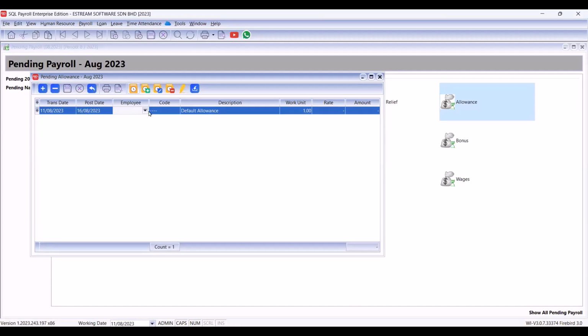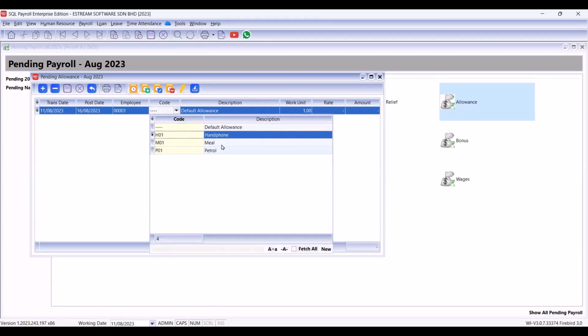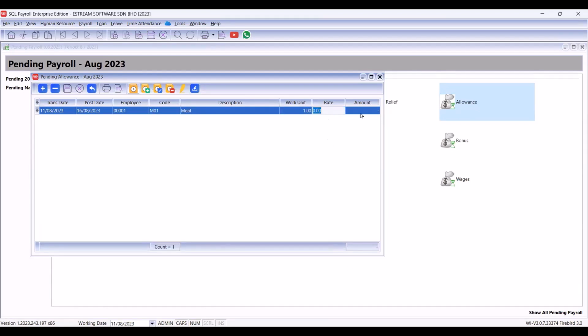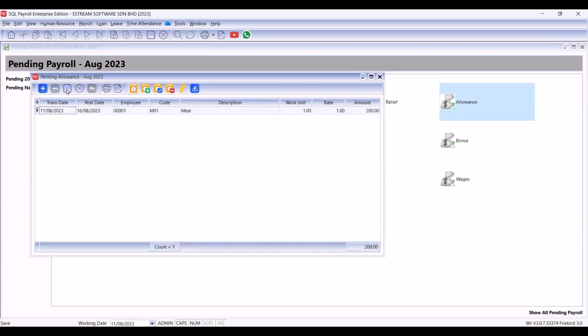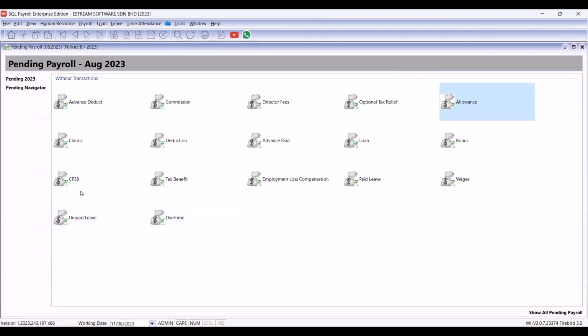Then for allowance, you can fill in the date, the employee, and which allowance. You can also create a new one. This is my sample; you can create a new one, maybe meal. Then how much is it? 200. Okay, so here you can fill in.